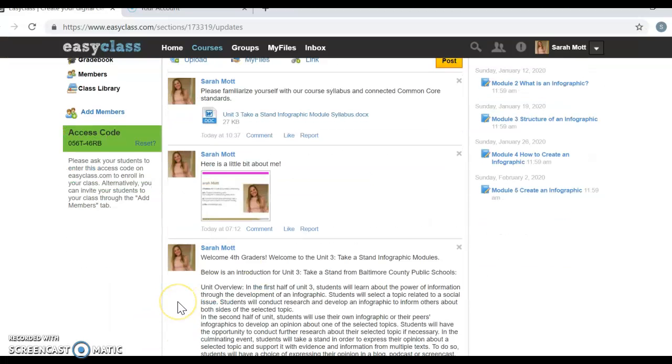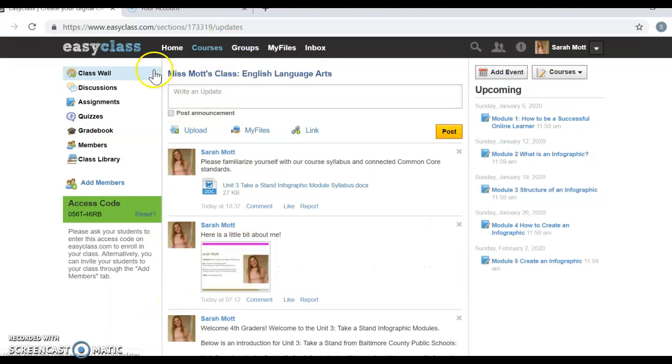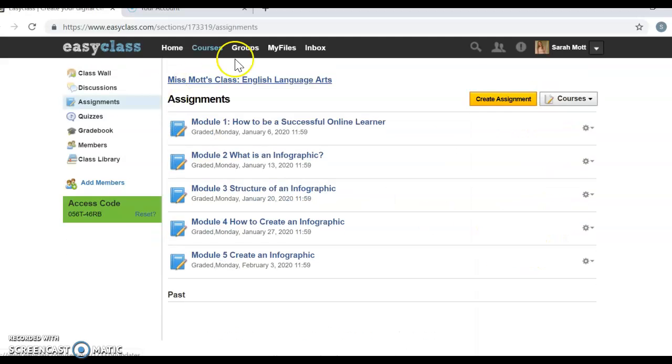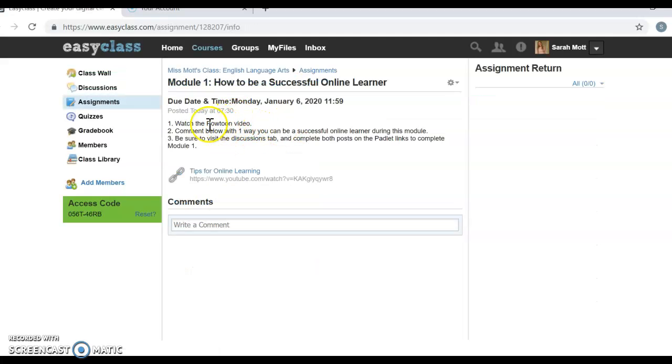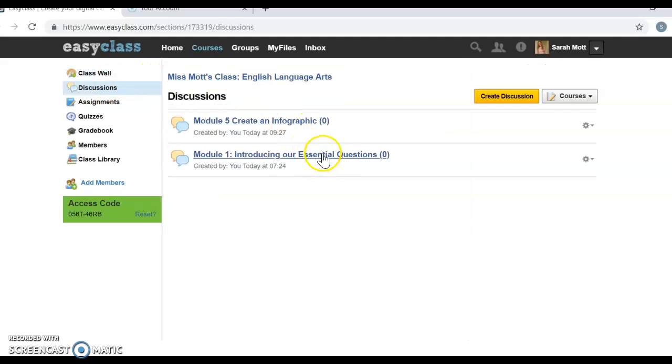So going back to the EasyClass, we have the assignments on the side, so each module, when you click on the assignments, module 1, I have directions like watch the Powtoon video, comment below with one way you can be a successful learner during this module, and then I made sure that they visit the discussion tab and complete both posts on the Padlet links. So it's pretty easy to navigate.